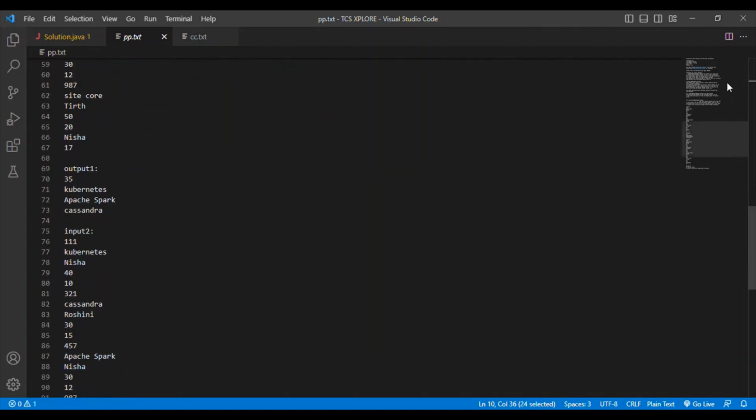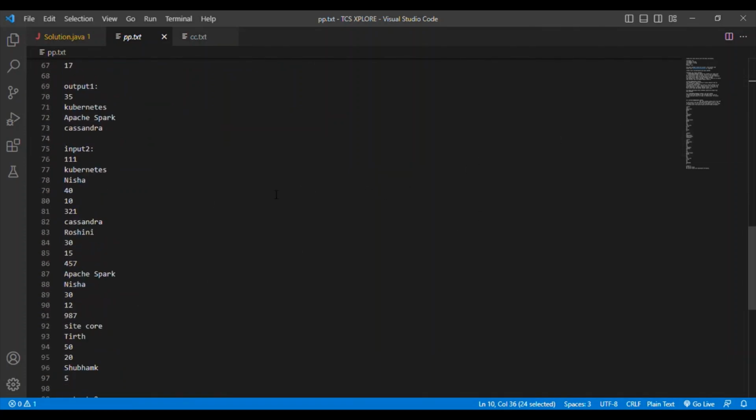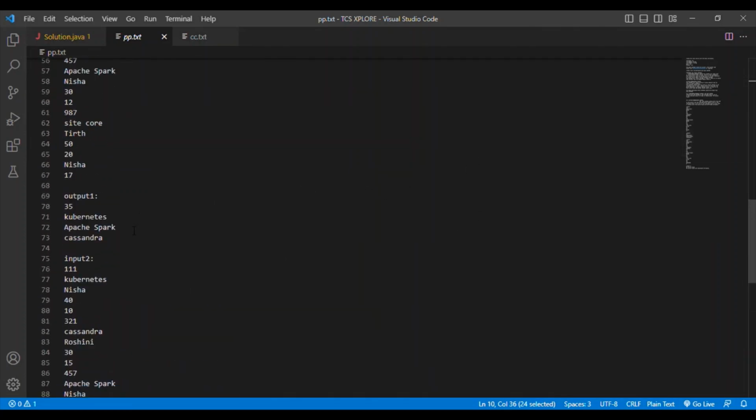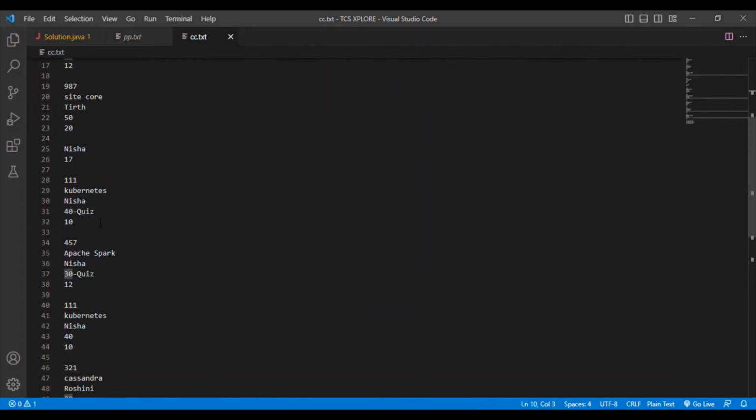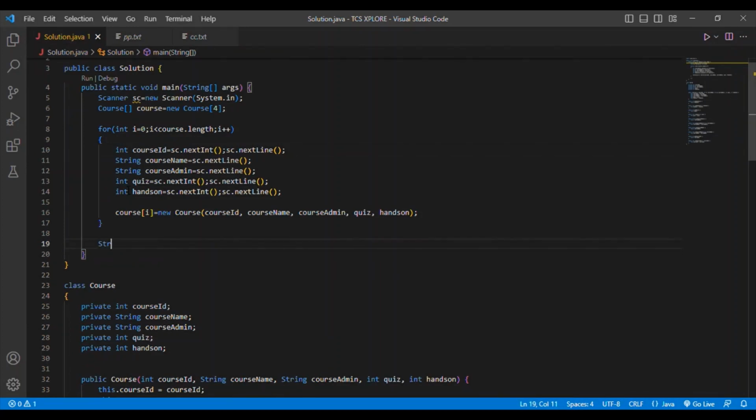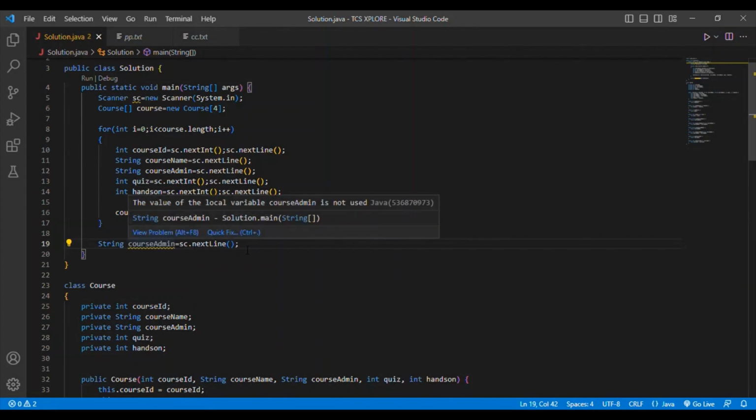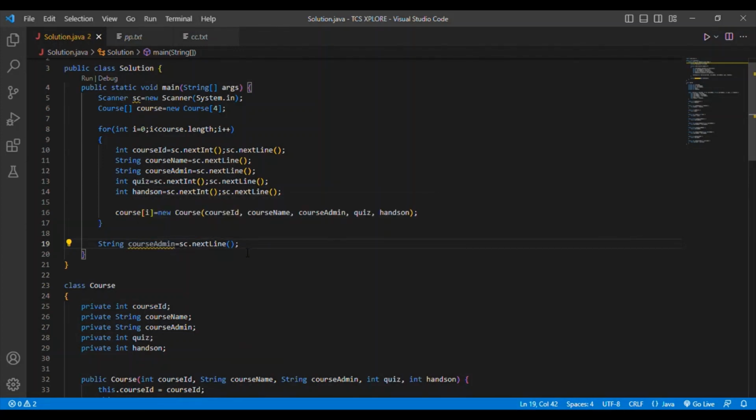So as you can see, here I will be showing my first input, which is Nisha. Okay, so you know that Nisha is a string. So I am going to buy the string input, string courseAdmin. Because Nisha is a courseAdmin, I wrote Nisha as the string input. So the first input is Nisha. Okay, Nisha is a string.